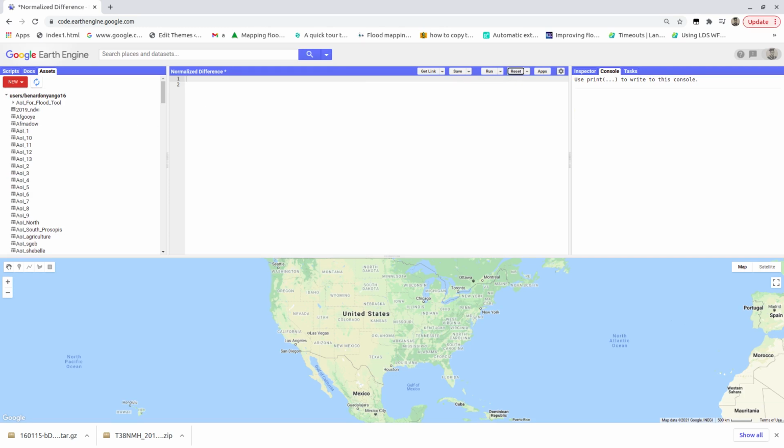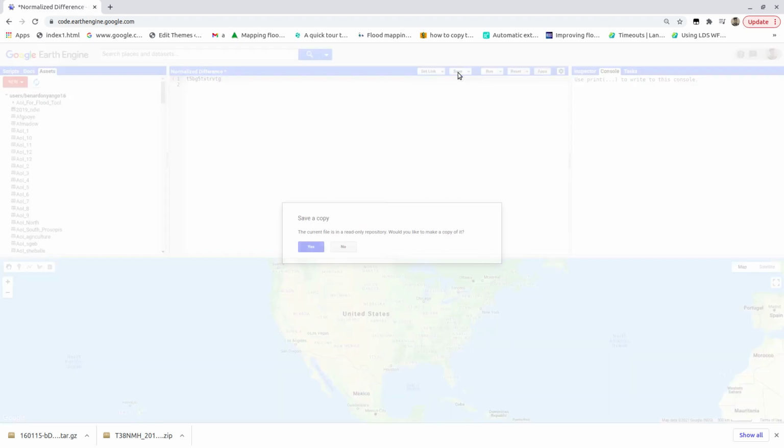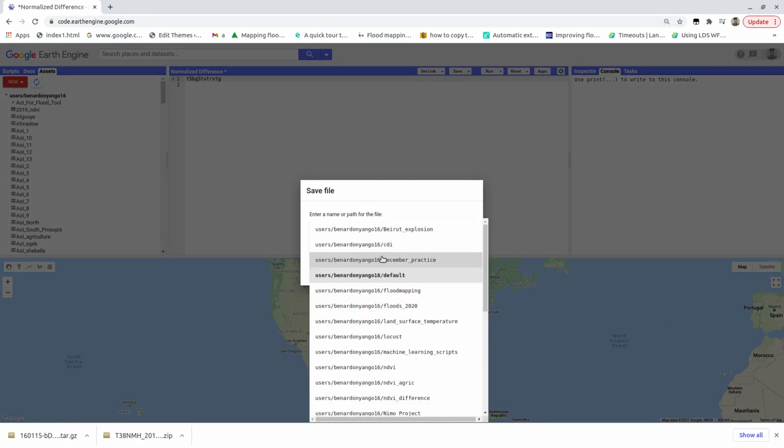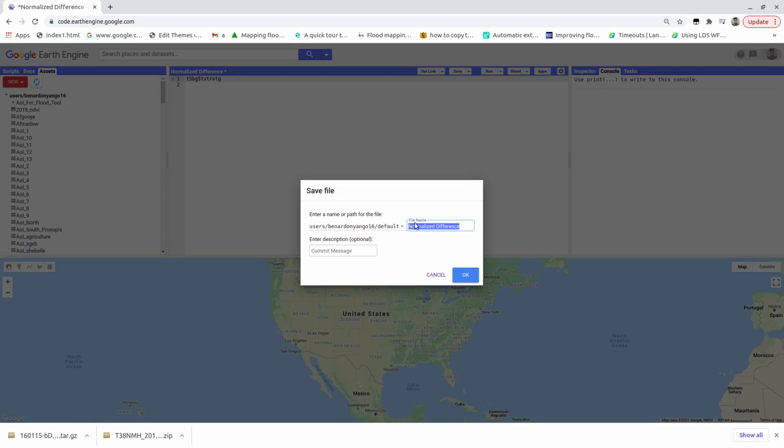So the center section is where you write and edit your code. You save it. Once you write your code, then save it to the appropriate folder that you created earlier on. Give it an appropriate name, then click OK.